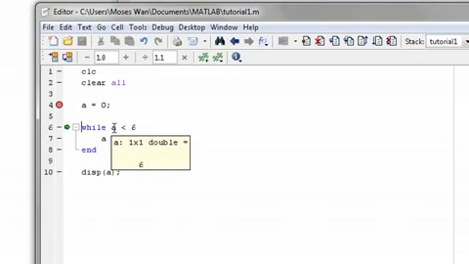Okay, so finally, 6 is less than 6, which is definitely false. So at this point, it will leave the loop and continue the rest of the code. So now I'll just display A, which is 6. And there you go, 6.